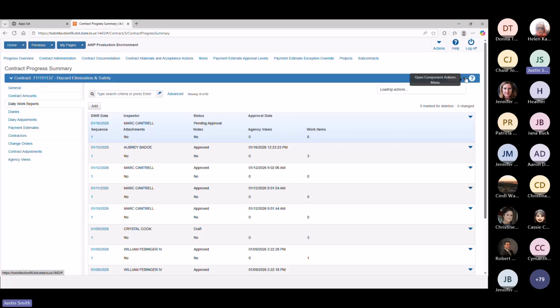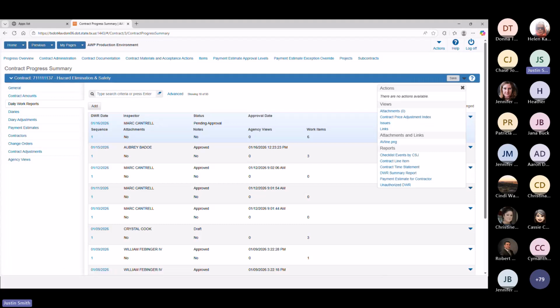Now, over here on the right, we have our component action menus. This allows us to manipulate the whole area here in certain ways. We can add attachments. We can check the contract price adjustment. There's a whole list of items over here. That list changes depending on which role you're in in APCM. If you don't see what you're looking for, you may try switching roles and coming back.